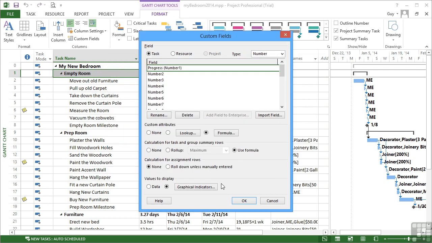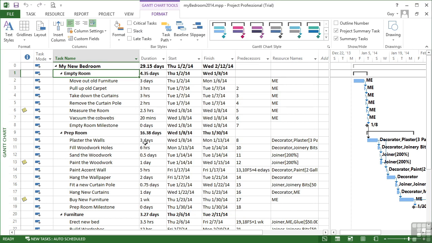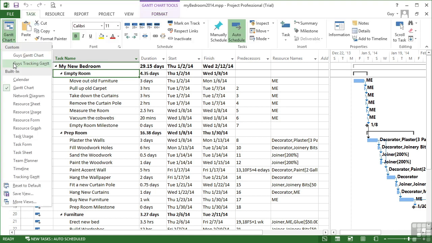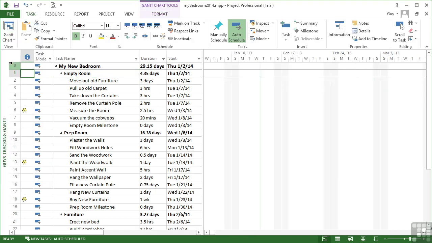Okay, brings us back to the custom field dialog box. We've done everything in here, we've set the formula and we've told it what to display. All that remains now really is to add in that column. Well, let's add it in to the tracking Gantt. So we're using Guy's tracking Gantt, so we're not changing any of the others.